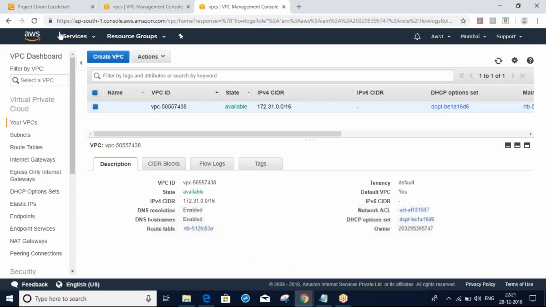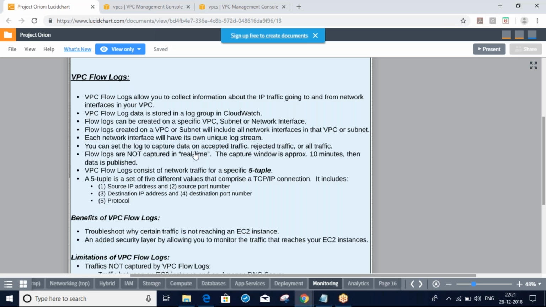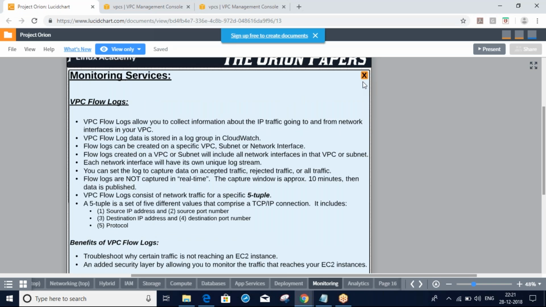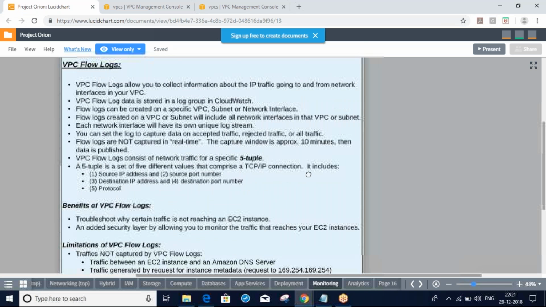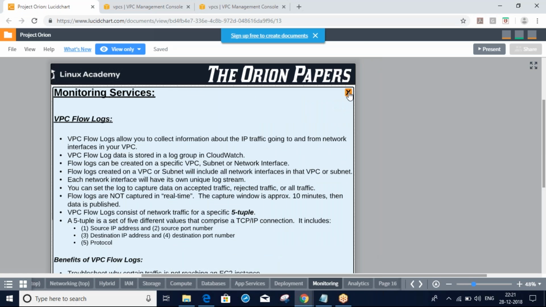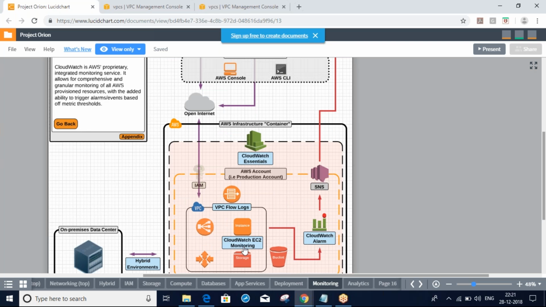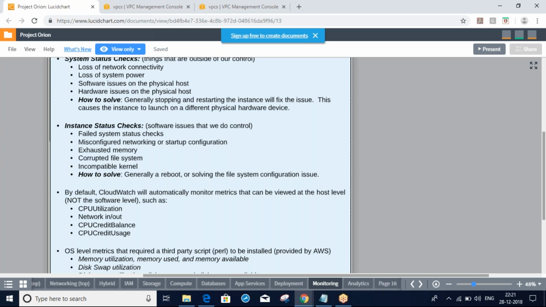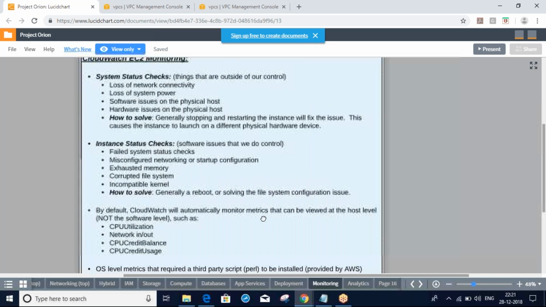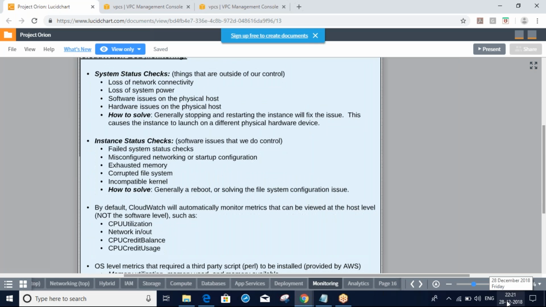Then we'll see in another topic. To troubleshoot, we can monitor these logs and all. Okay, so 10:30, right?